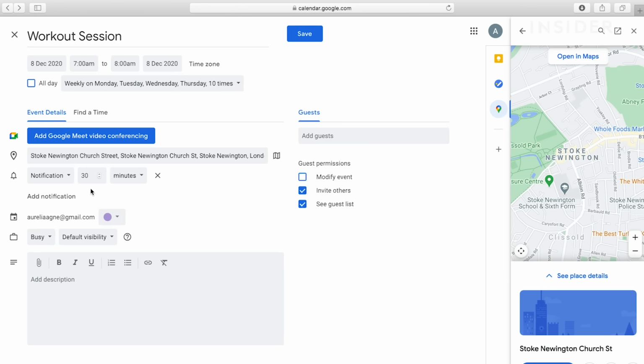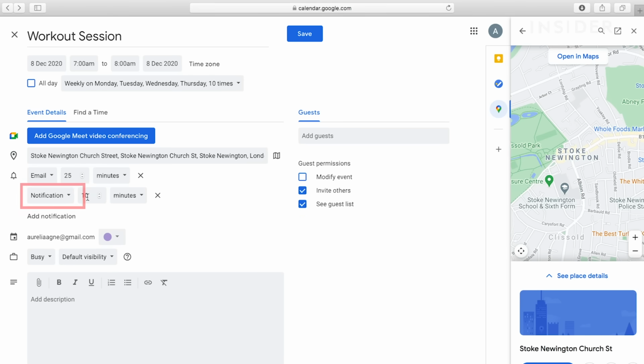You can choose when you want to be notified about your event. Click on Notification and then select Email if you'd prefer to be notified by email rather than receiving an alert. Then select how long before the event you want to be notified. You can add more notifications by clicking Add Notification. If you don't want to be notified at all, press X.